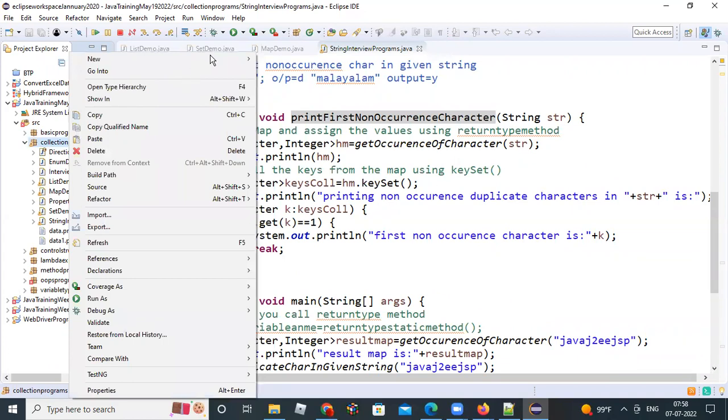New, you have to give New File. If you don't have the File option, you go to Other, then you will get the File option there, under General. Select the File option and give the file name, and the extension you have to give is .properties. Then the file will be created. In the file you store data, key value pairs.